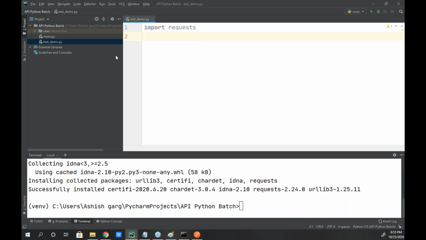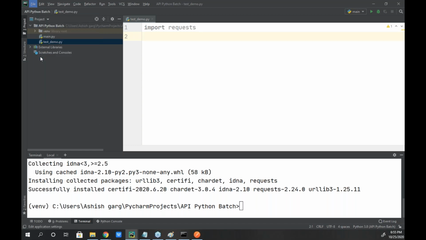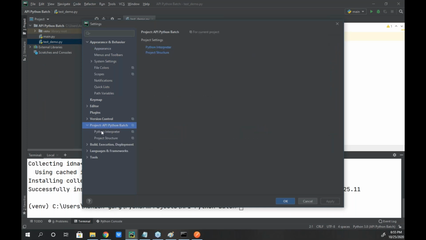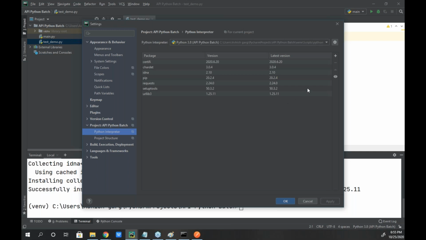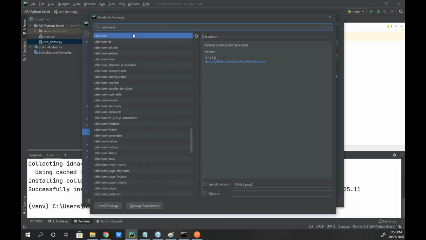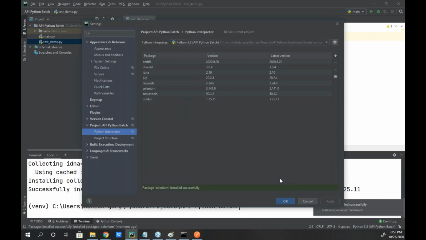There is one UI way also. You can go to File, go to Settings. If you open this, go to your project, go to Project Interpreter. Over here, there is a plus button. If I click on this plus button, I can write whatever package name I want. Suppose I want Selenium. I'll search for Selenium and click on Install Package. It says it's done successfully. Click on OK. You can see the Selenium package is now added here.